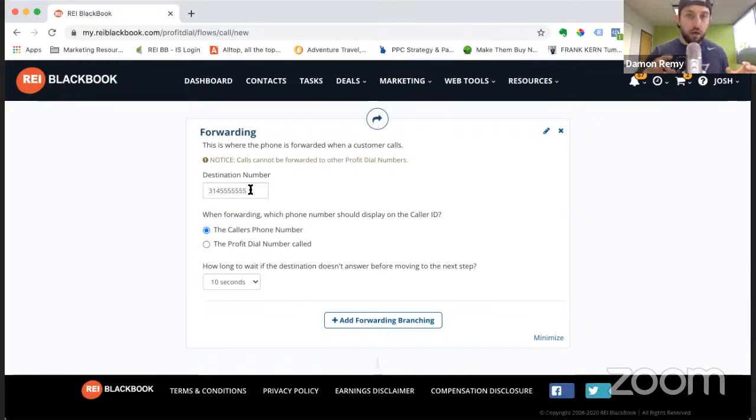But this is the beauty of using a tool like Profit Dial and REI Blackbook: it's as easy as changing this phone number to remove yourself from having to answer all of your calls. It's as easy as changing the phone number that the calls are forwarded to. So let's say you're like, I just can't afford a call answering service, but I know that I don't want to be chained to my cell phone all the time. I want to focus on higher level activities in my business, like analyzing deals and finding lenders and buyers for my deals. I don't want to be fielding seller calls for the rest of my life, but I realize I'm going to have to do it until I close another 3 or 4 deals.